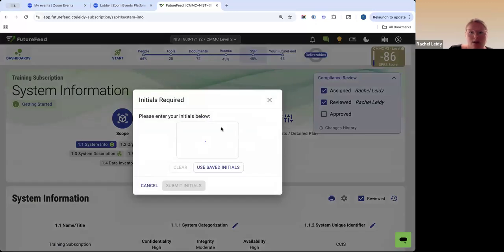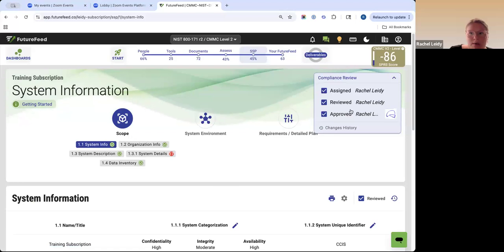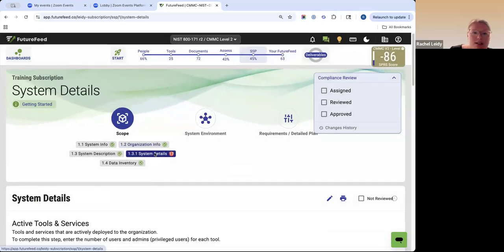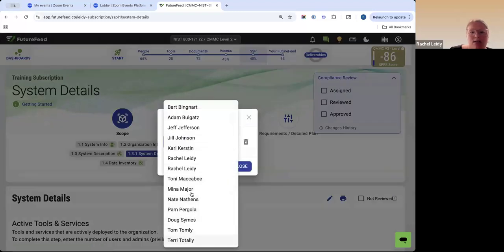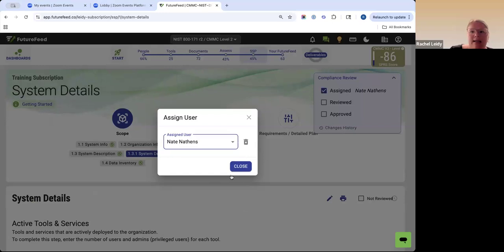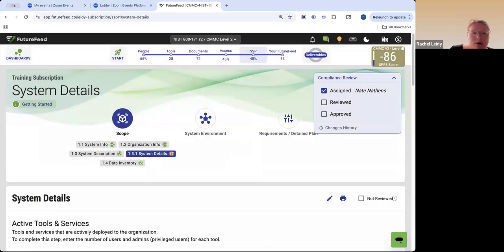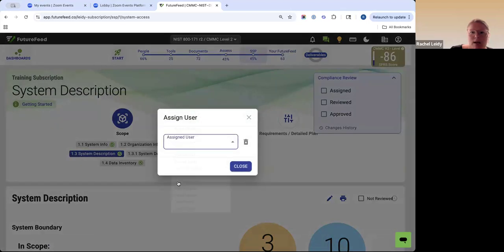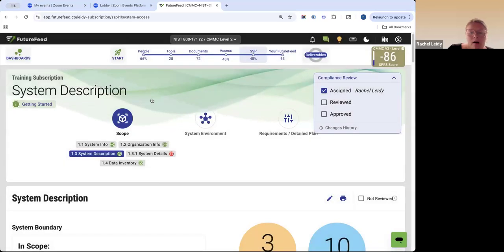And so you can mark things approved, you can mark them reviewed, you can assign the different sections of pages to someone. Maybe under here, under system details, I'm going to assign that to Nate, my IT system owner, because he really understands the system, right? So you can assign different pages. Now, this system details page has been assigned to Nate, but maybe the system description page, it's different. You can assign someone else here, okay?